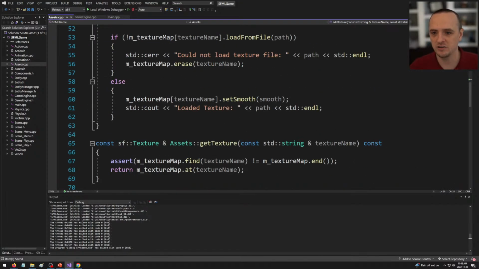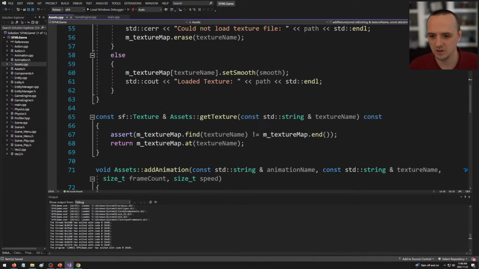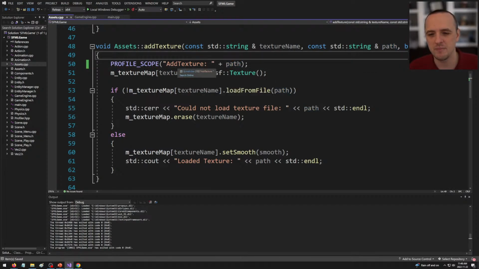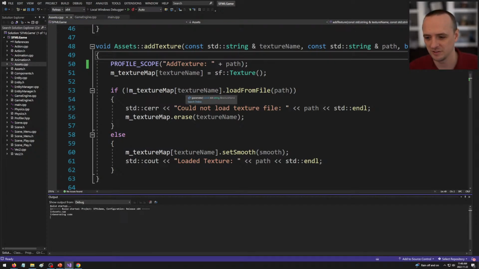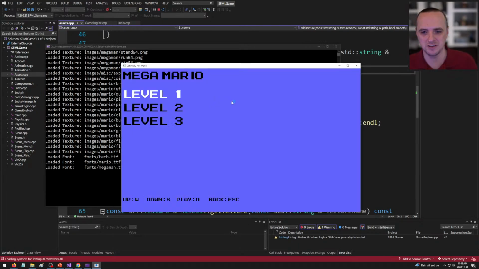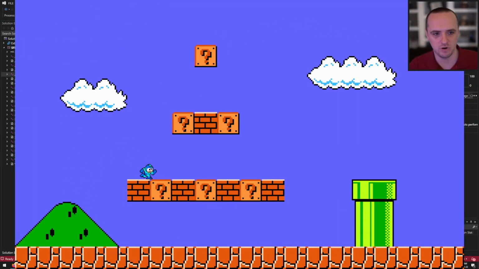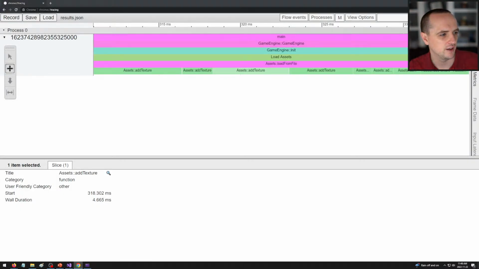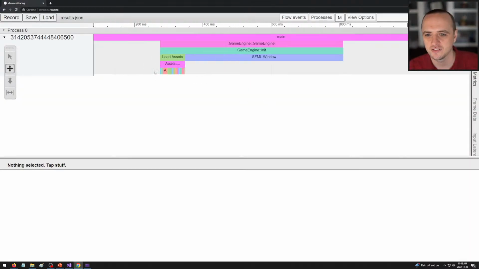And down here, I can do the same thing. Maybe here what I actually want to do is say something like add texture. Let's see if I can add these things plus path. Does that work? That might work. But it might not work because it's a macro. I don't know. Let's see if this works. Oh, okay. It compiled. Let's see what this actually looks like. Okay, we'll run it for a second. Boom. Now I have my profile result. Let's drag it over. Let's see what the assets do.